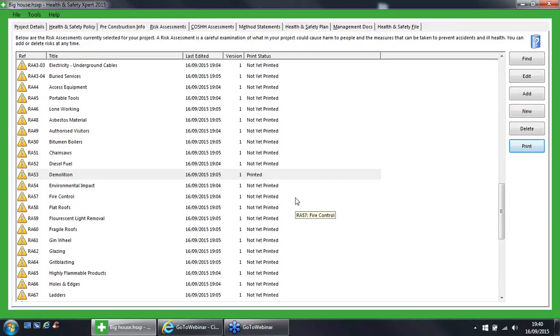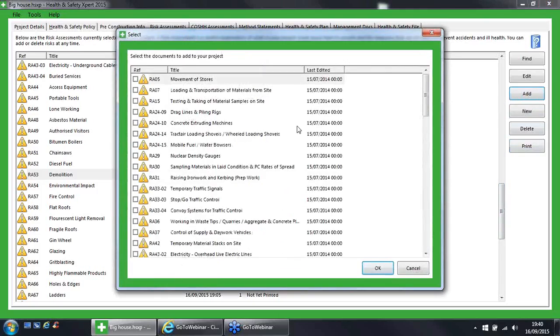Okay, so big list of risk assessments. If I click on the Add button over here, this lists all the risk assessments that haven't been automatically chosen. So by default, these aren't the risk assessments we would normally associate with building an extension. However, they could still be relevant to the job. For example, you might be building an extension in such a position that you're actually going to have to do some traffic management. So there's some traffic management risk assessments in here that you can make use of.